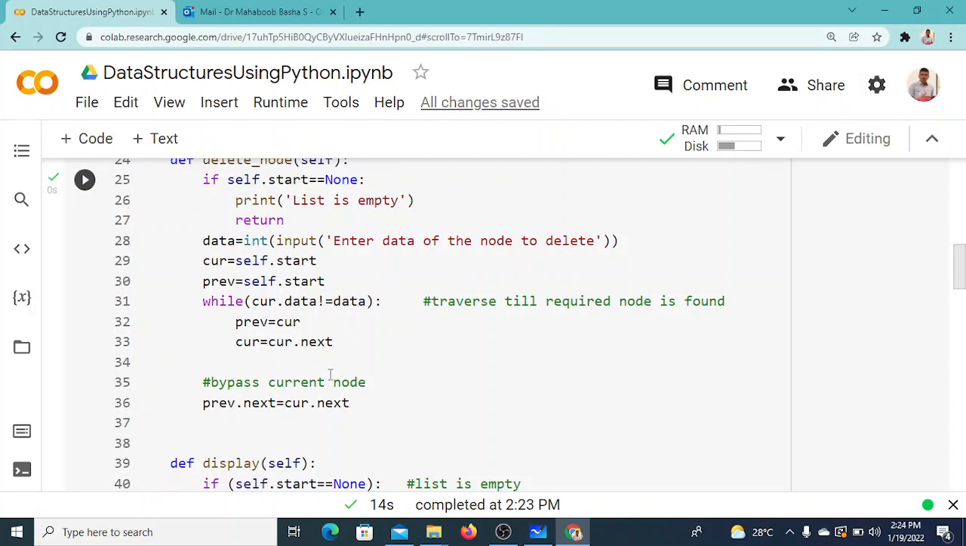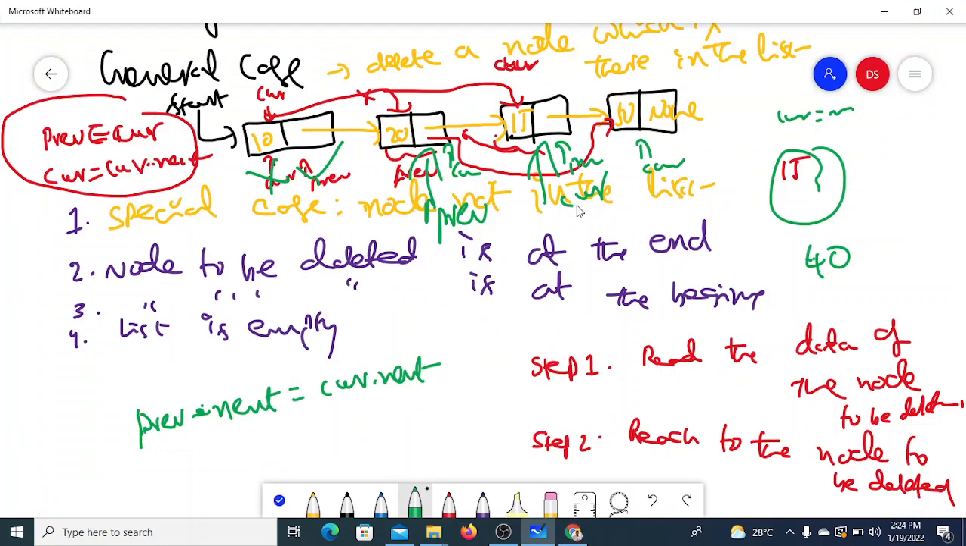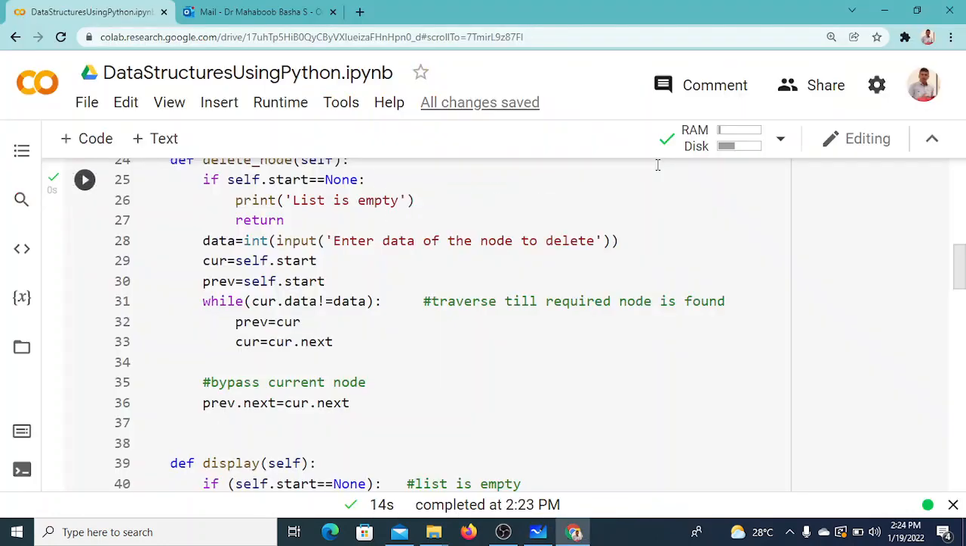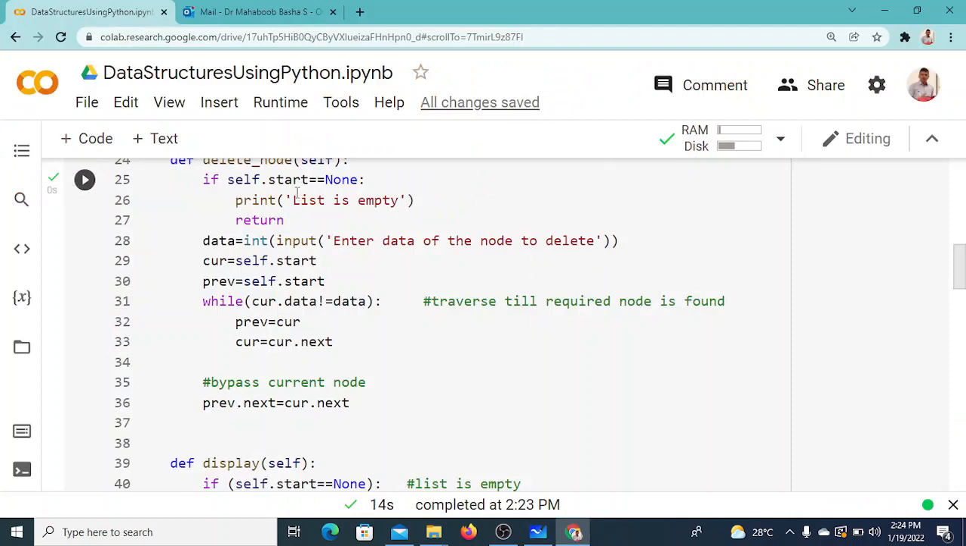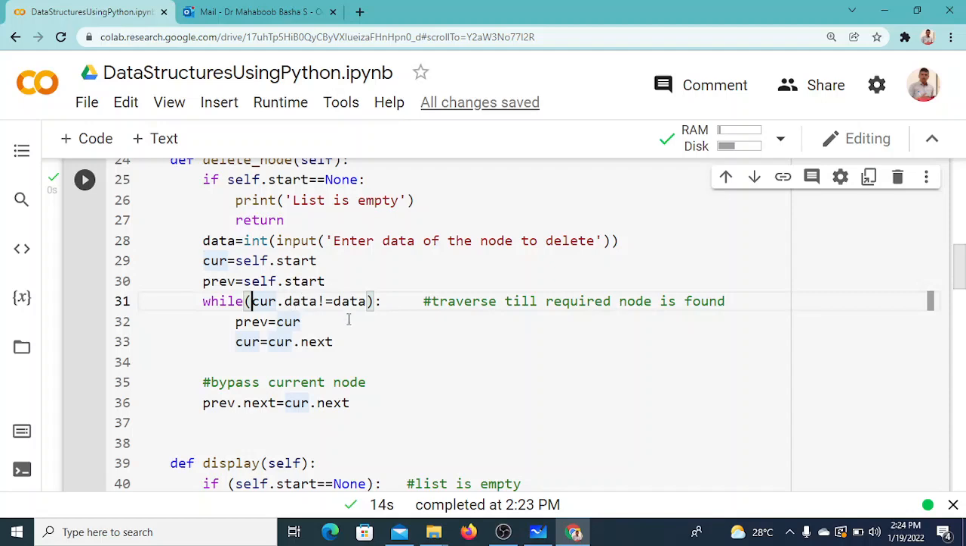We are simply continuing, and we are saying previous.next equals current.next. Then it is going to be a problem. We'll check whether it is working fine or not. The problem here is when we reach the last node.